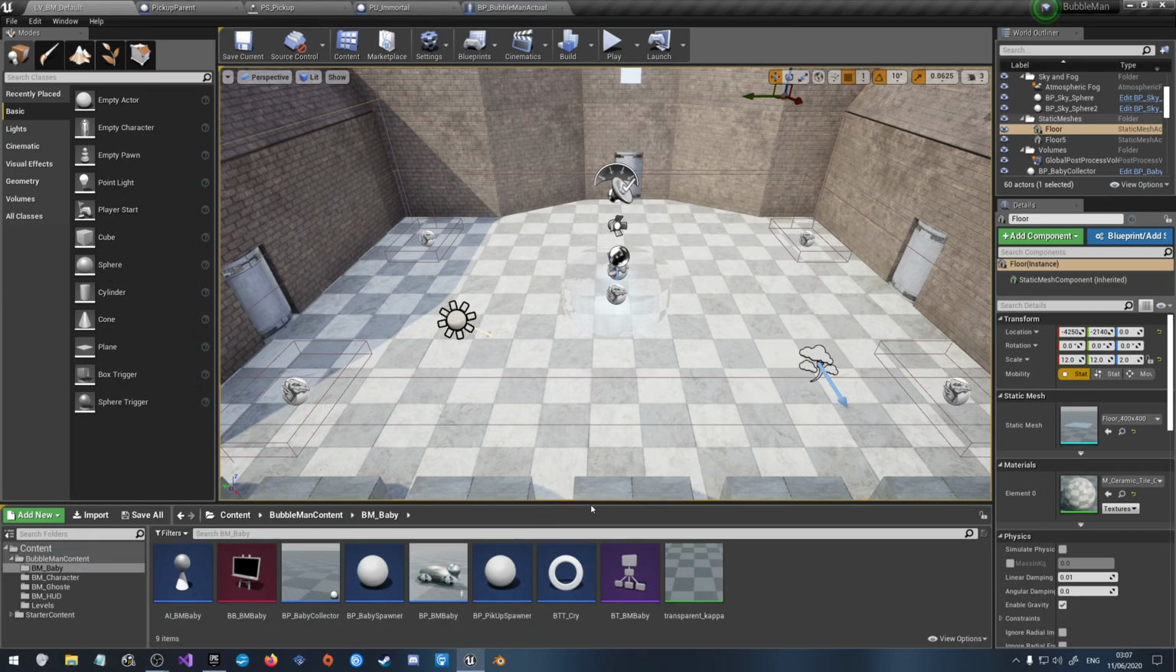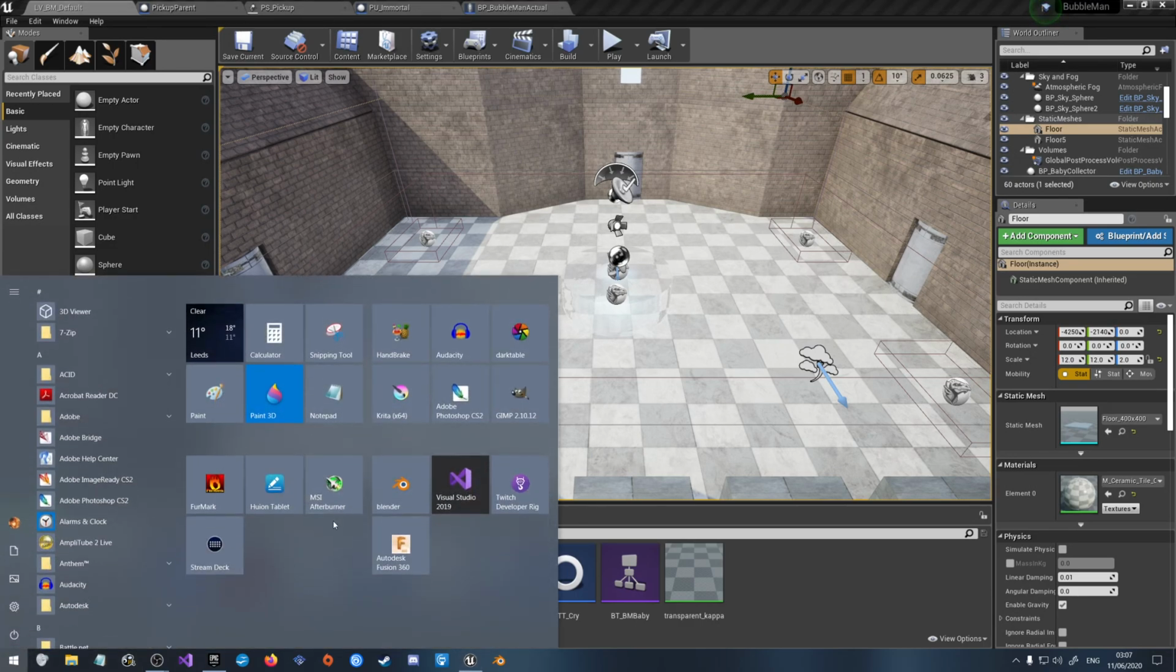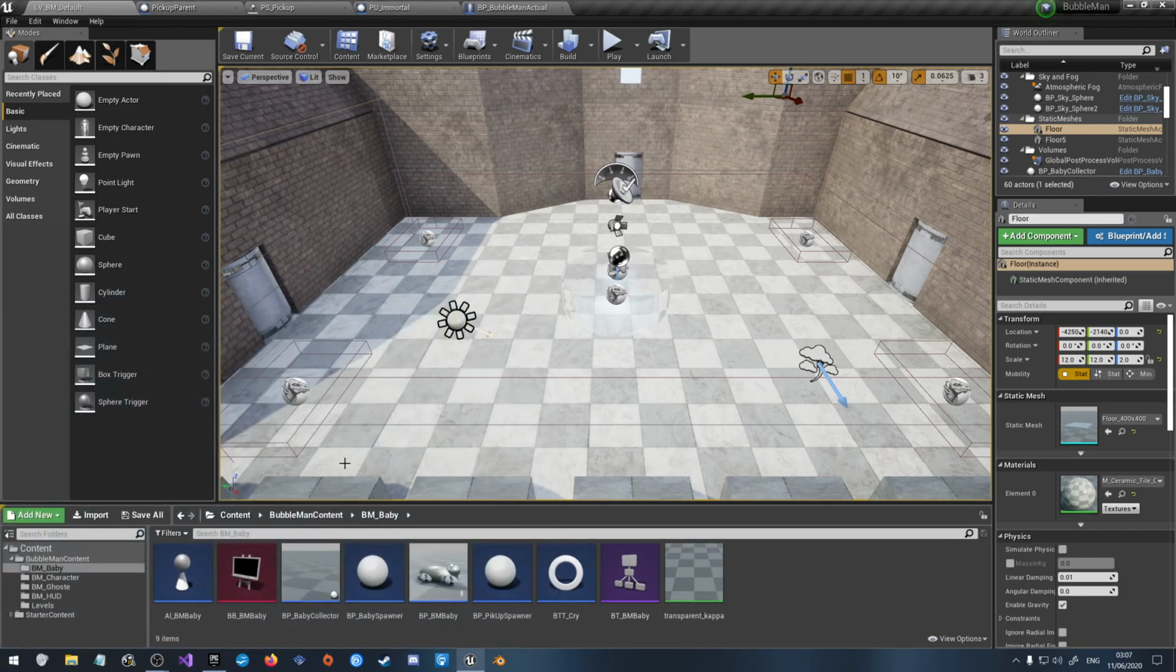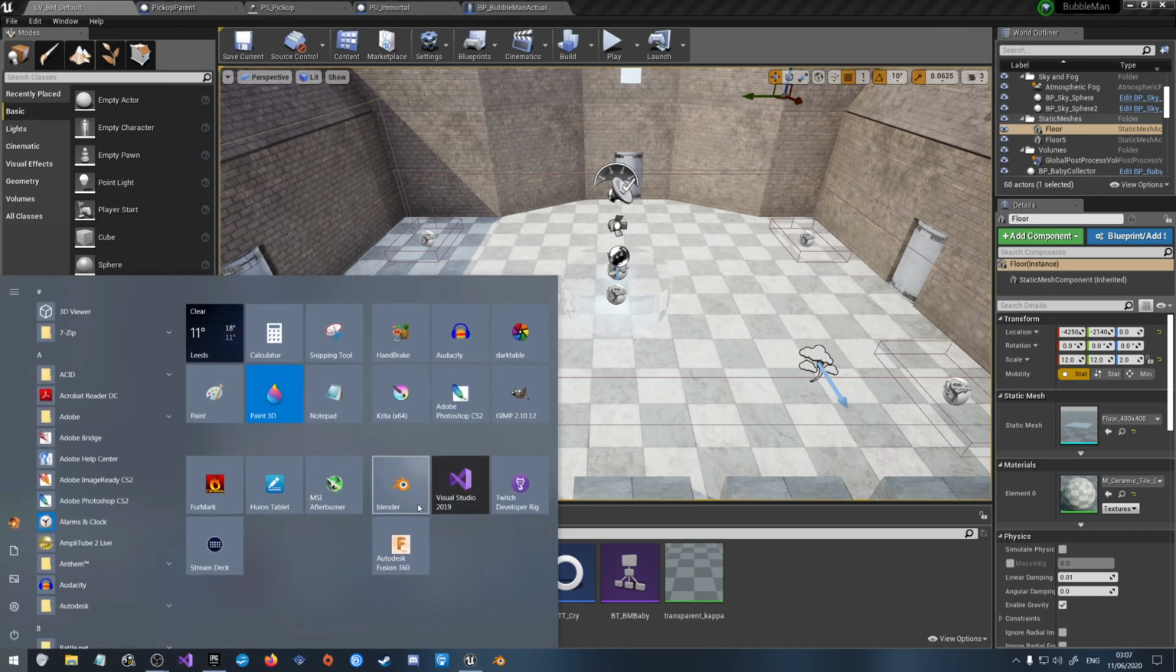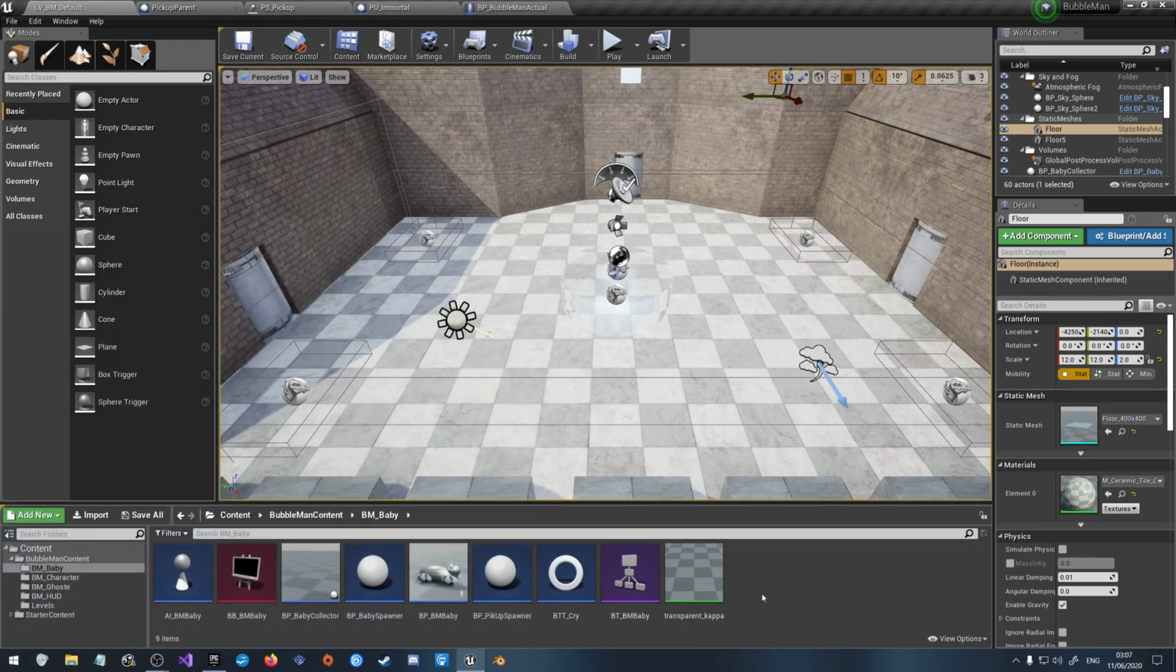So, full disclosure, I don't use Blender for 3D. Okay, we got this for 3D. This is for video editing. What the hell, man? Oh, that's fine. It's fine. Don't even focus on transparent kappa.